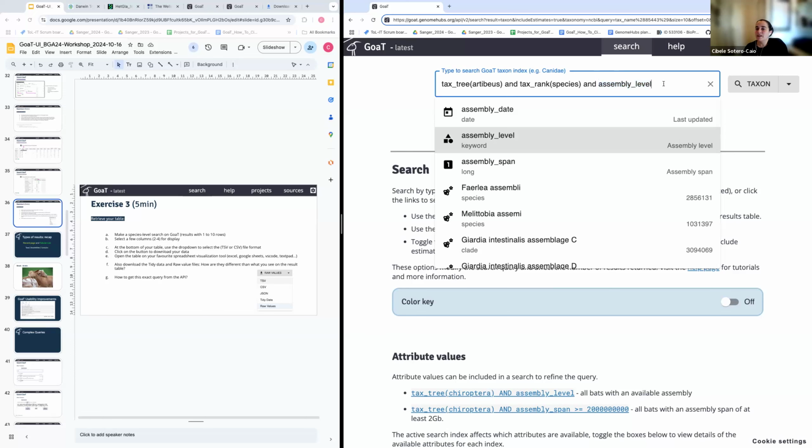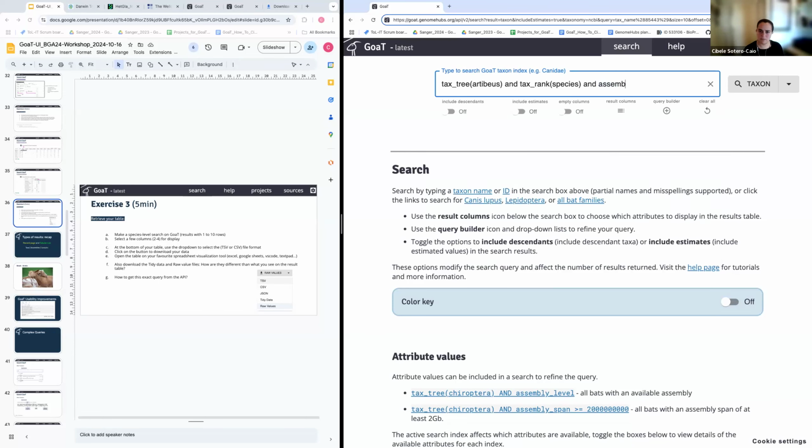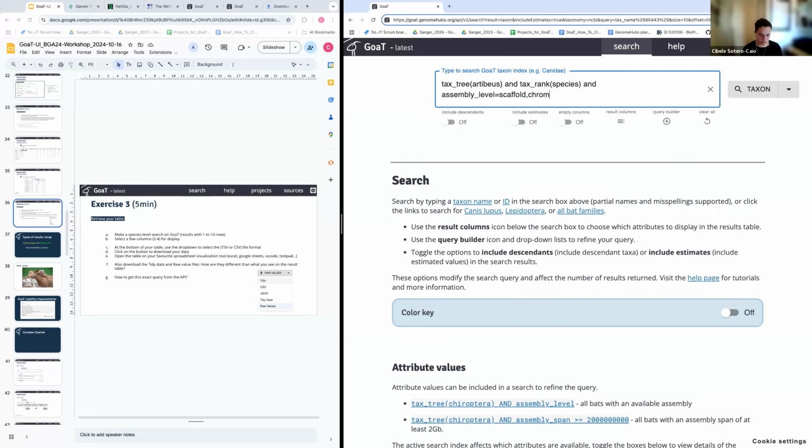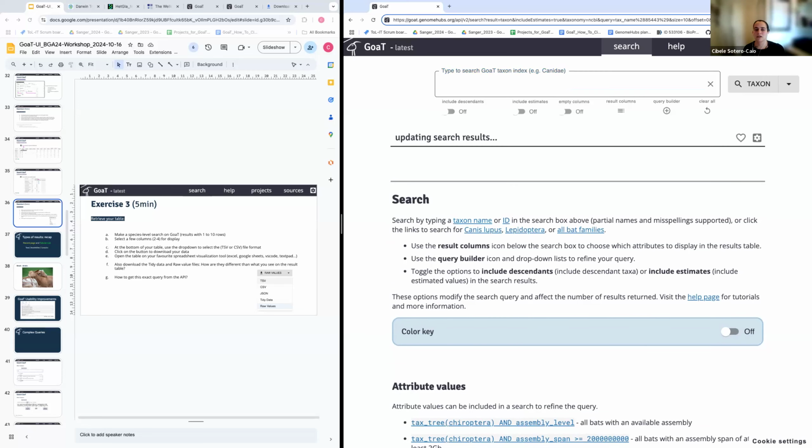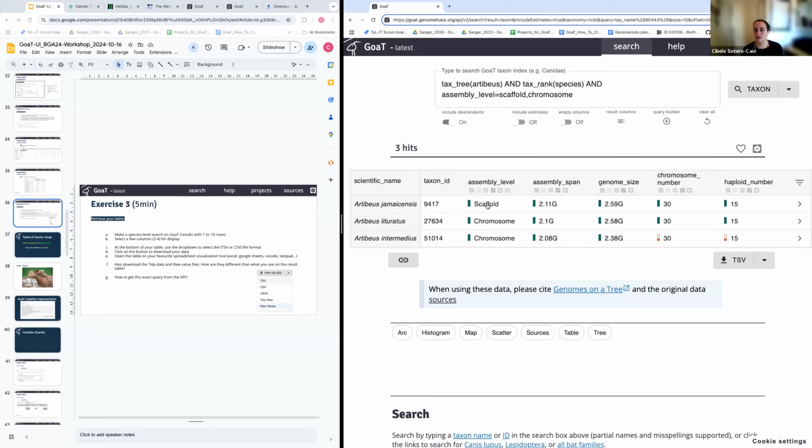And assembly level. If I just put here assembly level, it will show me everything there is, every species that has an assembly level. If I want to refine it and put equal chromosome, I can, equal contig, but not contig, contig's bad. Scaffold with comma chromosome would give me a list only with assembly level meeting these conditions.